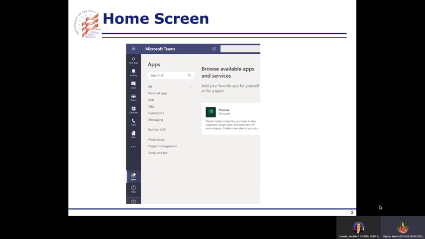Your home screen is going to include some basic information. On the left-hand side of your screen, whether you're on a desktop app or on the browser version of Microsoft Teams, you'll see a list of menu options. I will be covering what options you have available to you, as well as what options you'll need to click on in order to access all the features for training.